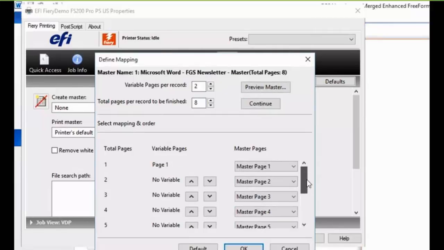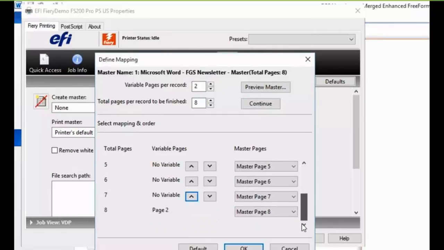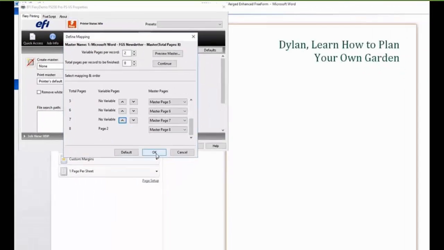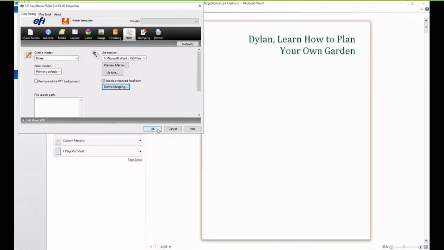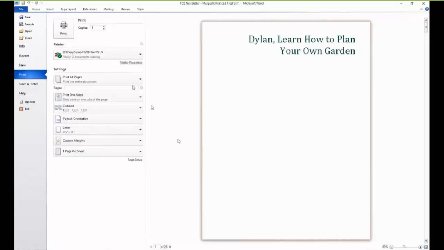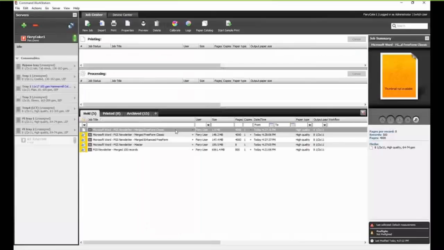As you can see here, we have assigned page 1 to page 1 in the master document and page 2 to page 8 in the master document. And when we send print, again, the Fari will do all the hard work and make sure that the correct pages are merged at the correct location.